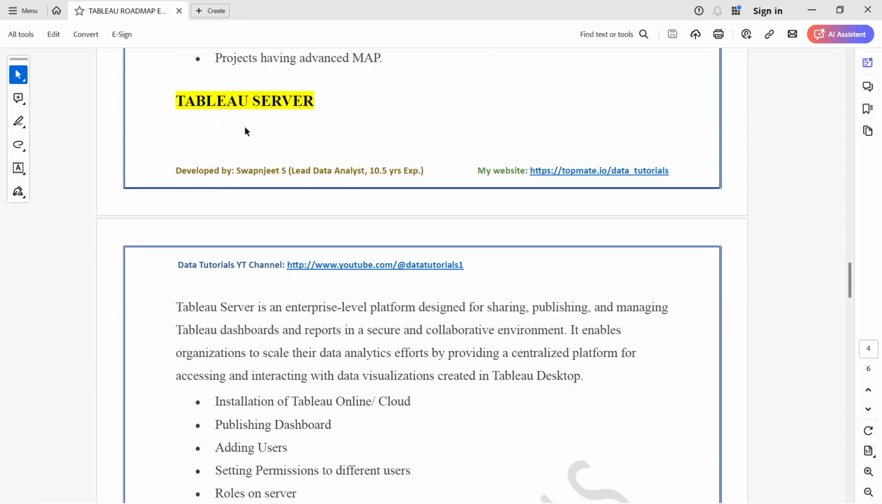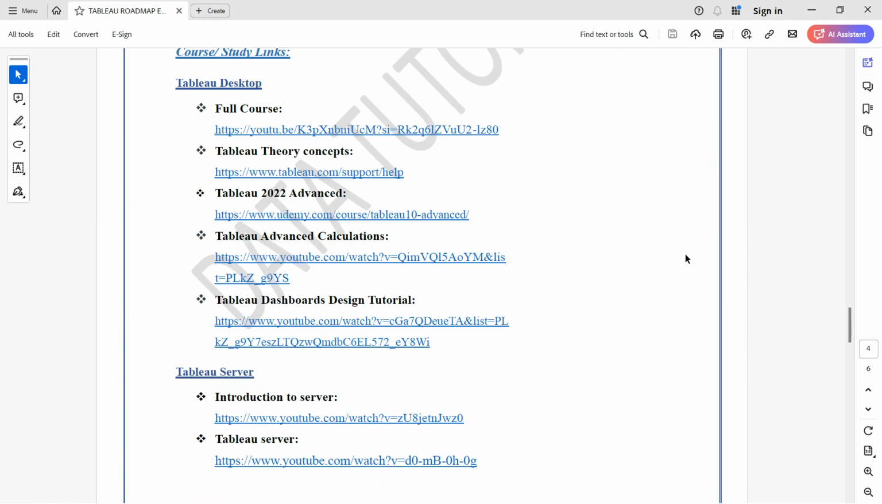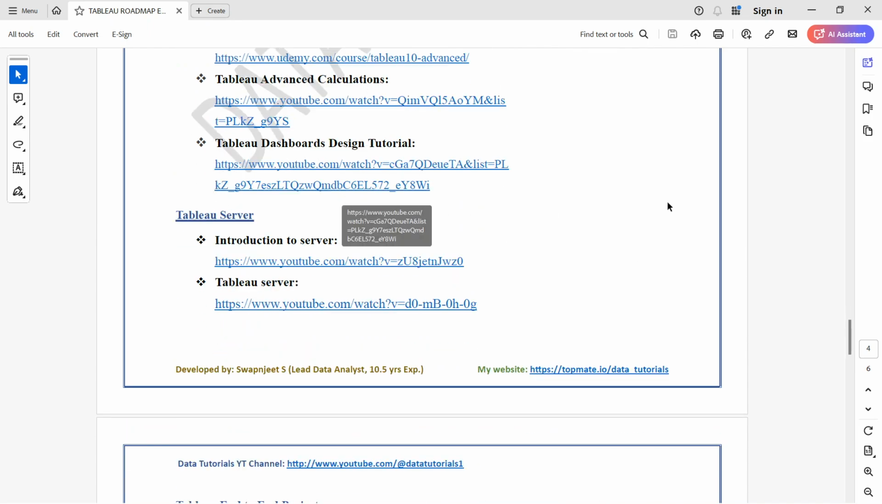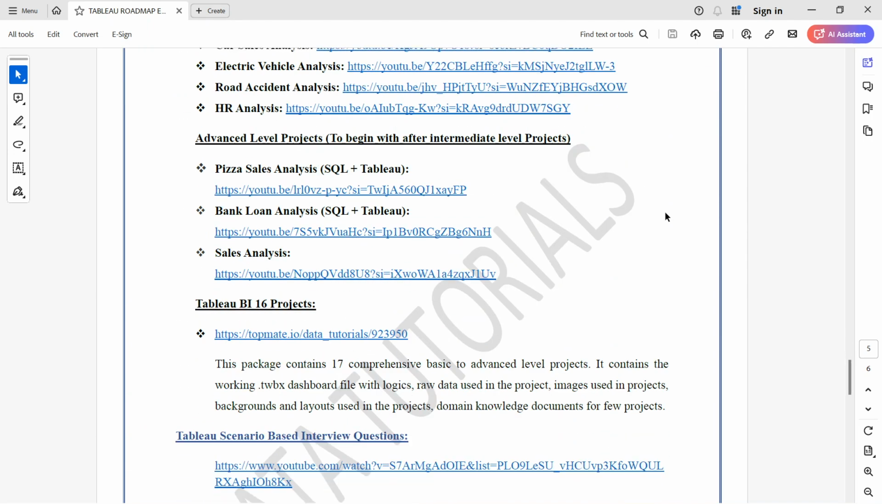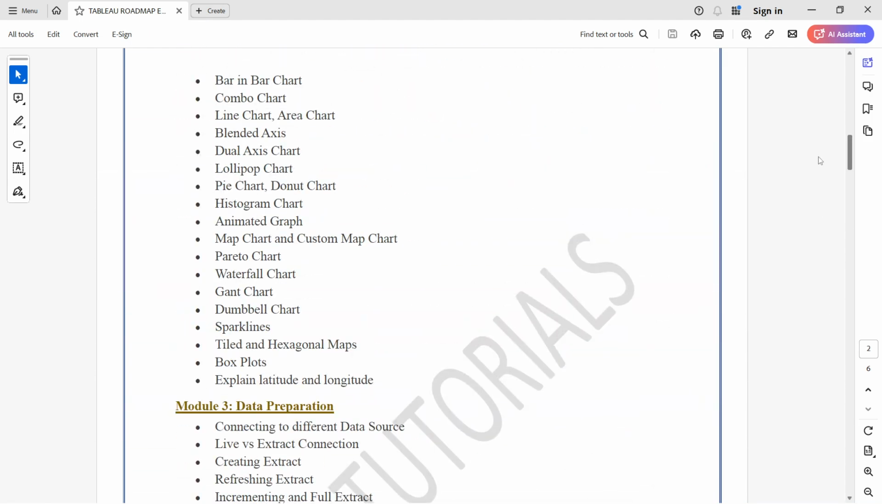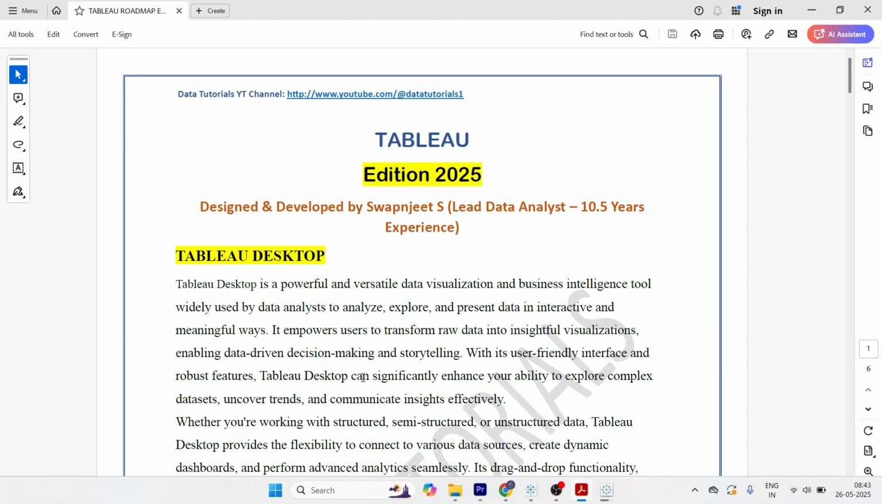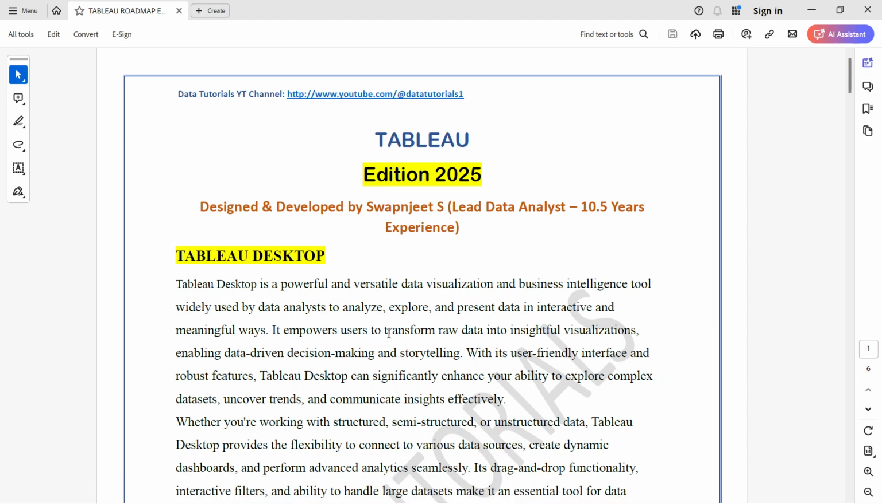We have options for Tableau Server as well. So everything for Tableau Server is also available. Here you can see Tableau Desktop, and some different video links have also been provided over here, so that you can learn from different creators also who are good teachers. So it's not that you should always watch my video. If you are not comfortable with me, you can go ahead and watch the other creators' videos also. I've added the links in this roadmap also, which are the best, so you can follow those.